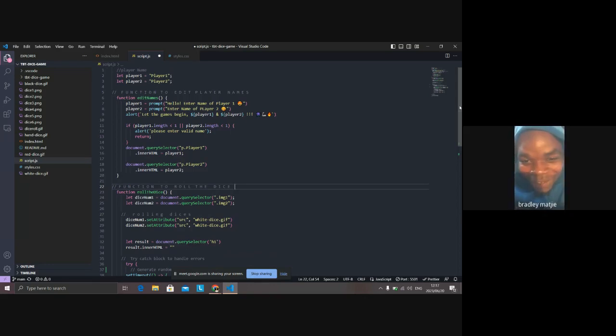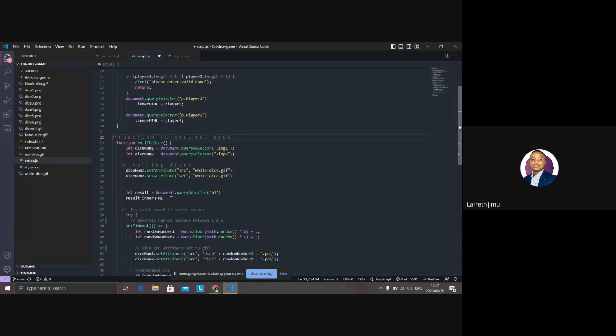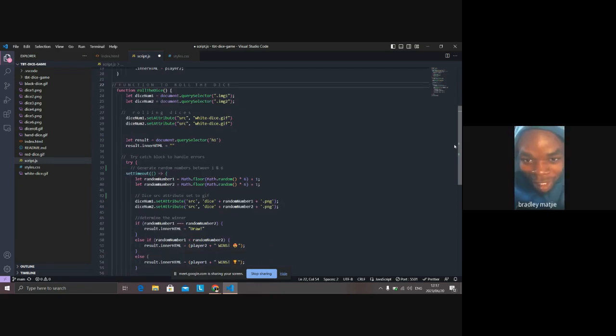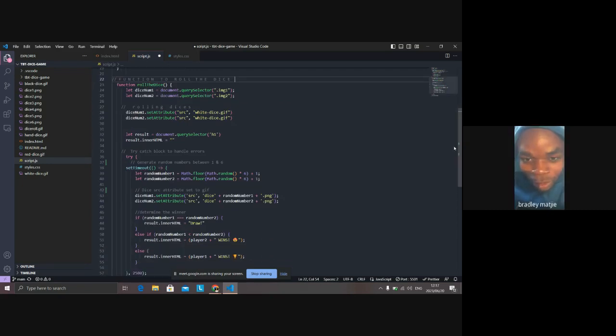Okay, the roll the dice function will first set the SRC attribute, the image attribute, to the GIFs so that it imitates the rolling of the dice. And then it will wait 2.5 seconds. After that, it will fire a set timeout function that will generate 2 random numbers and assign them to each player respectively.